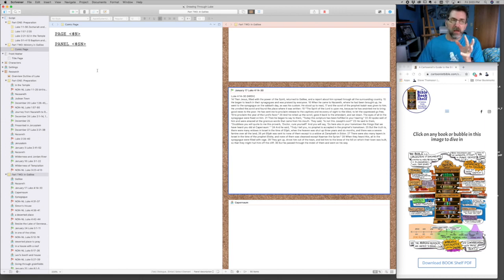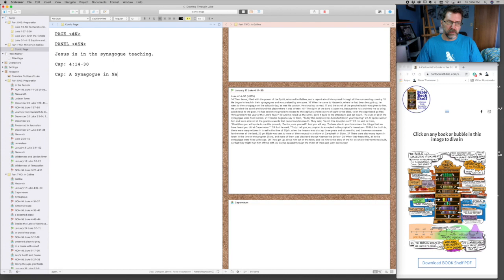So for this first panel, the panel description would be, Jesus is in the synagogue teaching, right? And then I'll come here and say I want this to be the caption, and I'm putting the reference in there. So this is 14 through 30. And since this is an establishing shot, I'm probably going to have a caption that says, a synagogue in Nazareth.